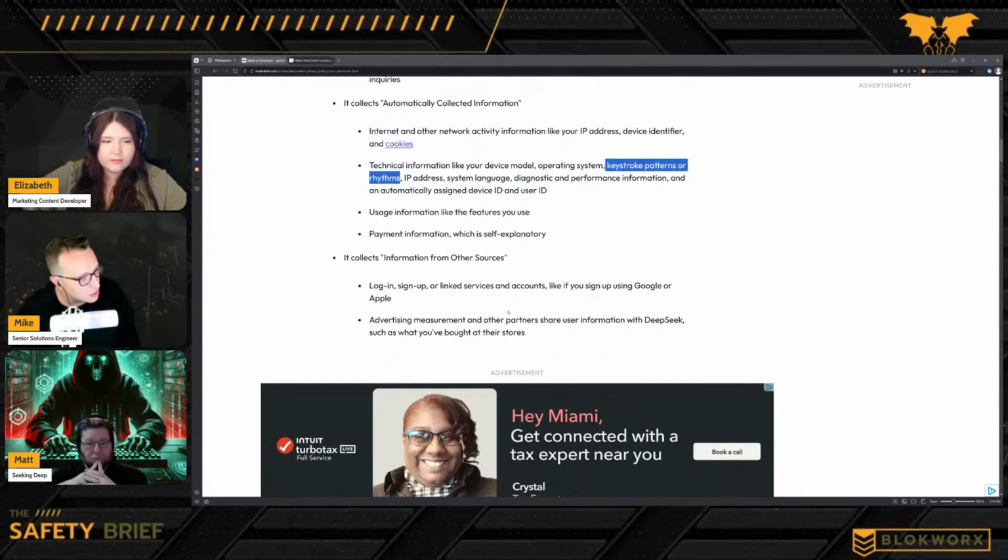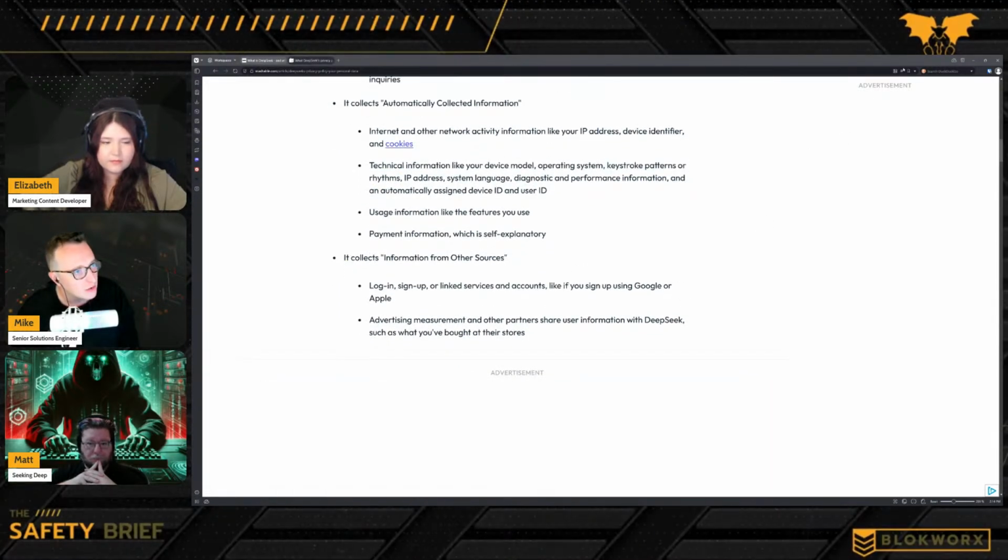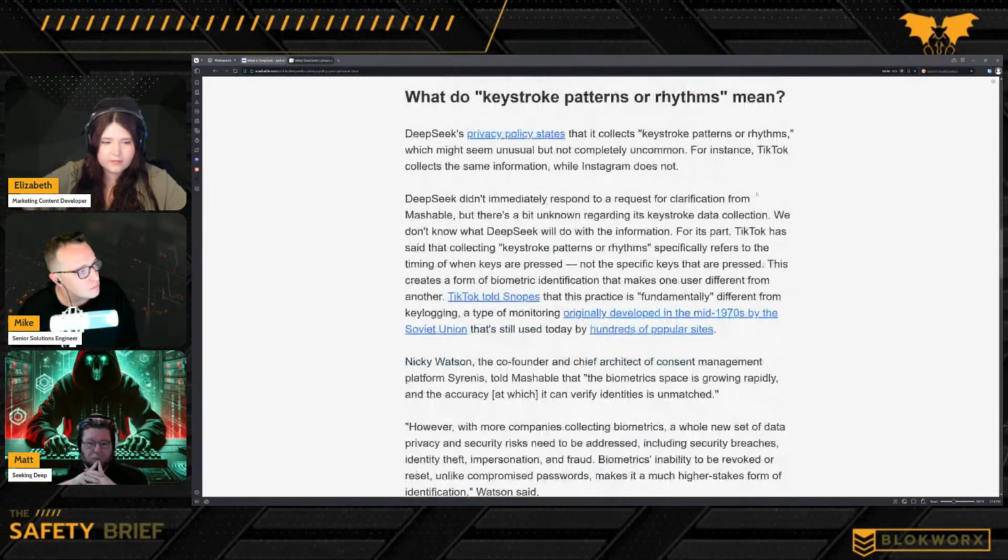Now, other information, login, sign up, etc. If I actually go to, I'm going to just hit the reader view here. What do keystroke patterns or rhythms mean? Not to dominate this topic, but we'll wrap it up here. DeepSeek's privacy policy states that it collects those patterns, which may seem unusual, but not completely uncommon. For instance, TikTok collects the same information while Instagram does not, by comparison. Not making one better or the other, just giving you an example.